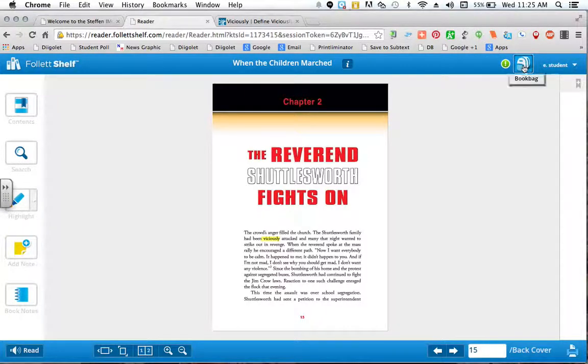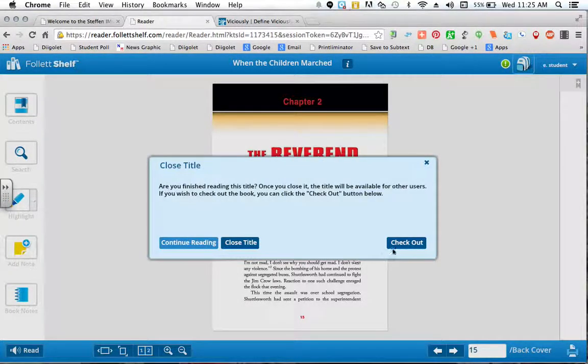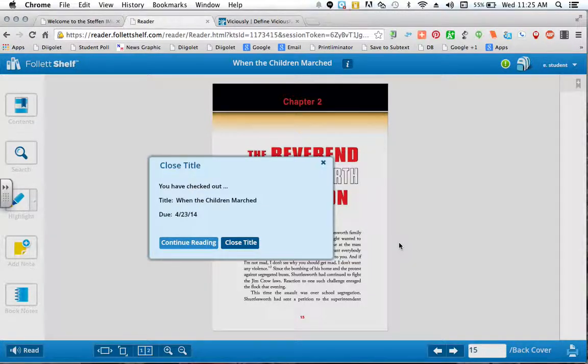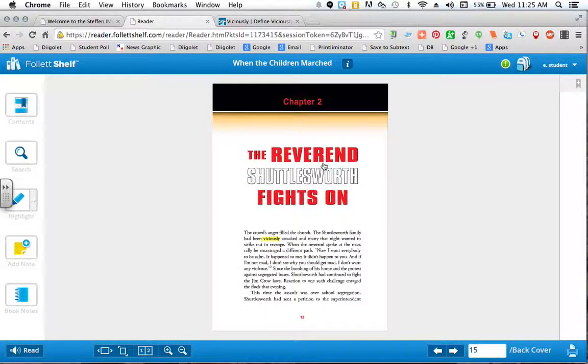So now it was returned, but if I go to my book bag, I can check it out again. And the new date will appear for 2 weeks from whenever you checked it out. So that is how you can check out your material, do some highlighting for your challenge words, how you can return your material if needed, and then how you can check it out again.